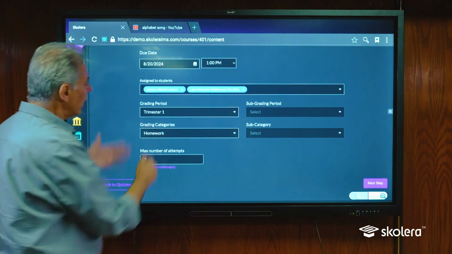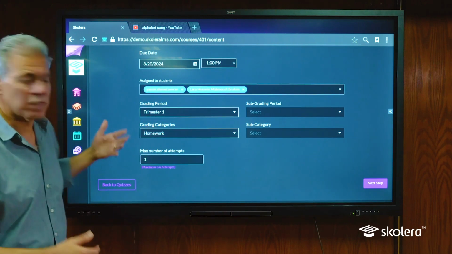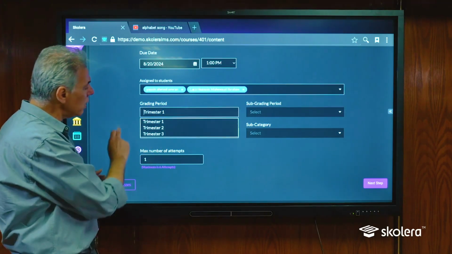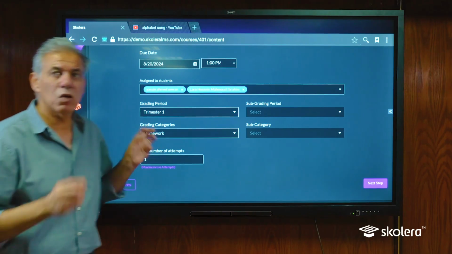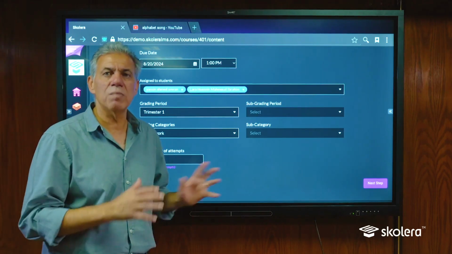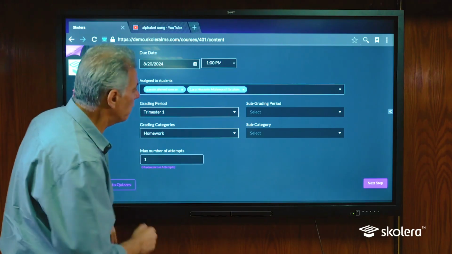Okay. Once again, we choose the grading category and the grading periods. Does it belong to trimester 1, 2, or 3? Does it belong to homework, classwork, or projects? This will depend entirely on the grading system applied on your course. Different courses might have different grading systems.